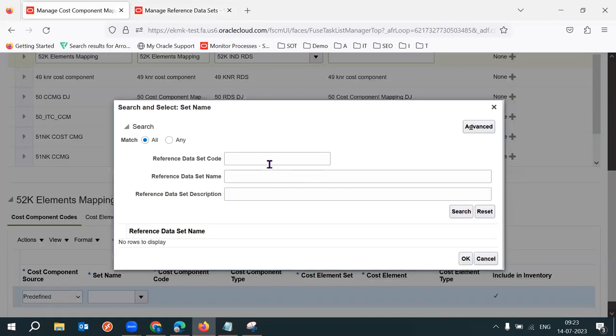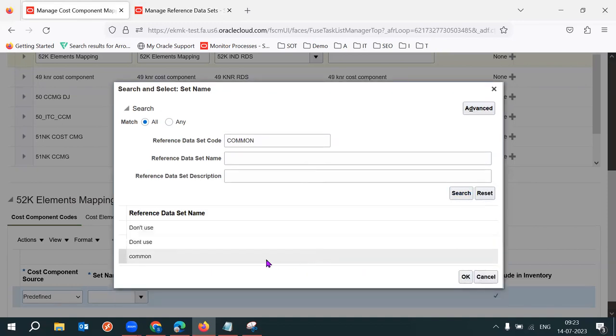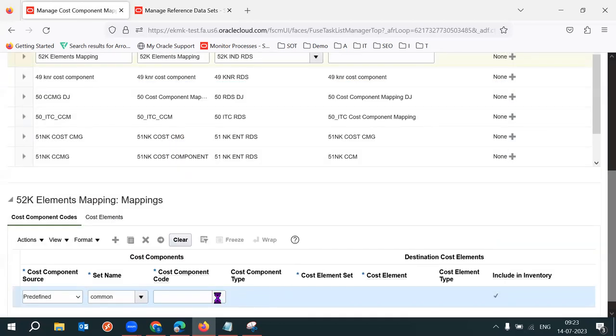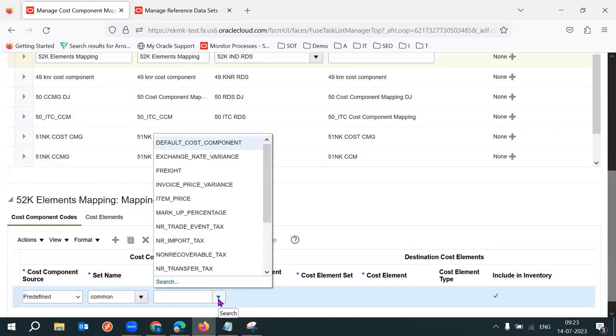Code. Let me check the code. Okay, this is the right one. I selected that. You understood, right? My pain.